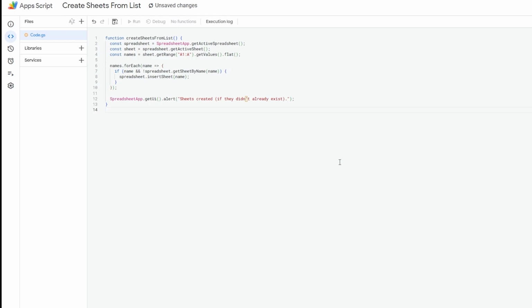Ideally, we'd also add error handling here, for example, if the sheet name doesn't follow Google Sheets rules. But this isn't a JavaScript lesson. I'm just showing how this works in Google Sheets in general.